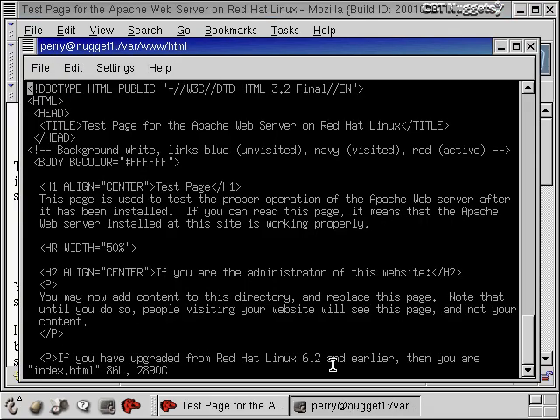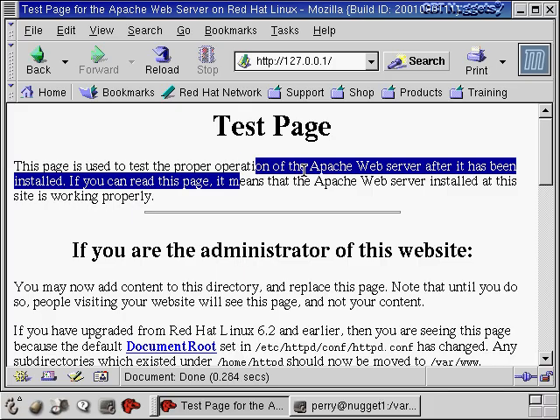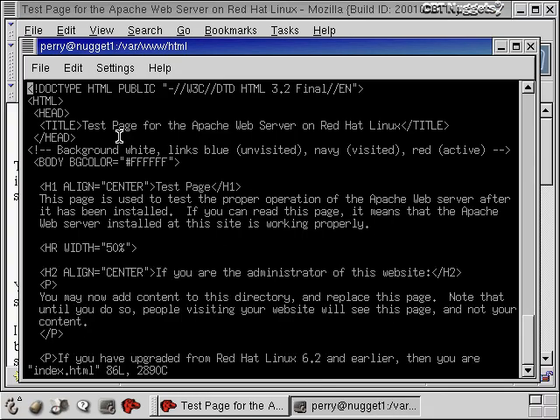And then you can see this page is used to test the proper operation of the Apache web server. Again, if we go back to the web browser window, you can see that text: this page is used to test the proper operation of the Apache web server. So this is the page that we're seeing there.